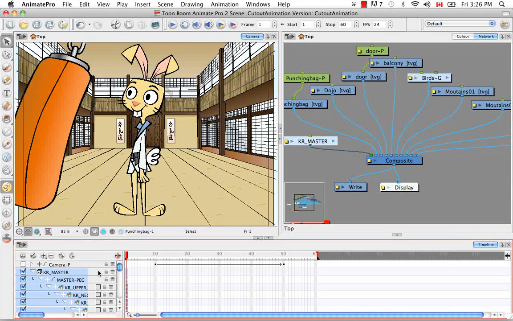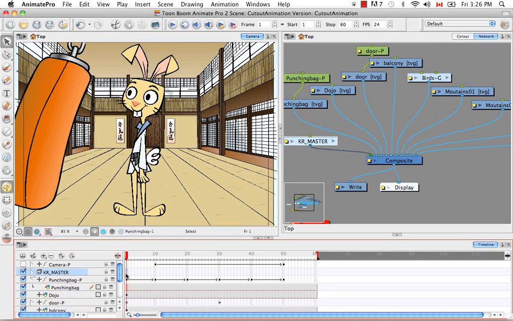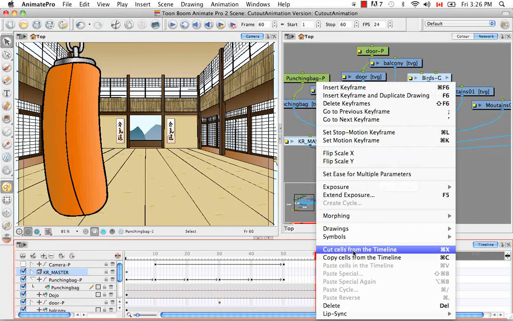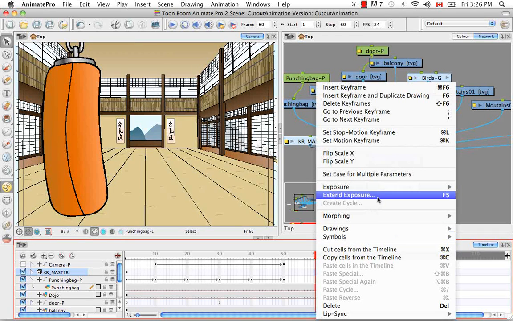And the last thing we want to do is extend the exposure, because right now if you move past frame 1 to frame 2, you'll notice that the Karate Rabbit disappears. So I'm going to click on frame 60 and right click and then select the menu item Extend Exposure, or you can use the keyboard shortcut F5.